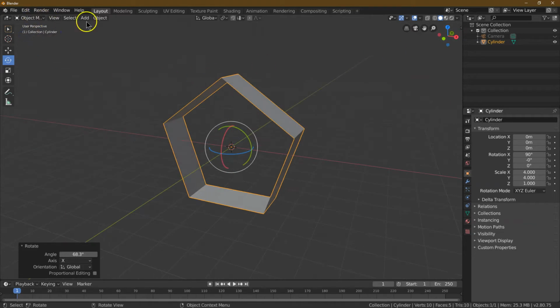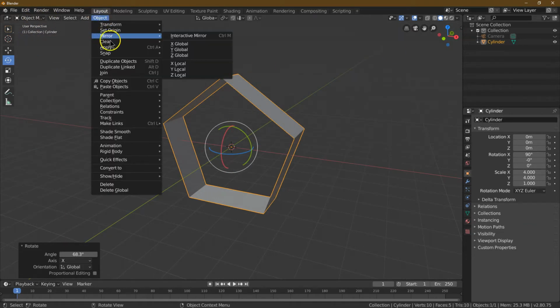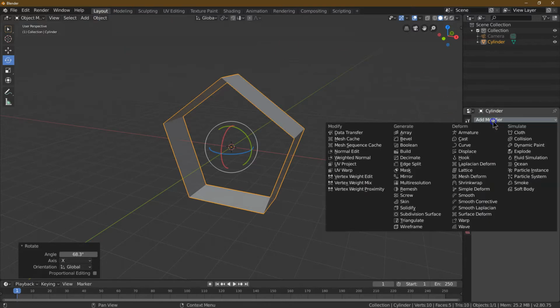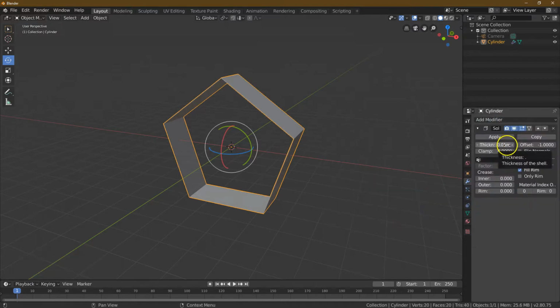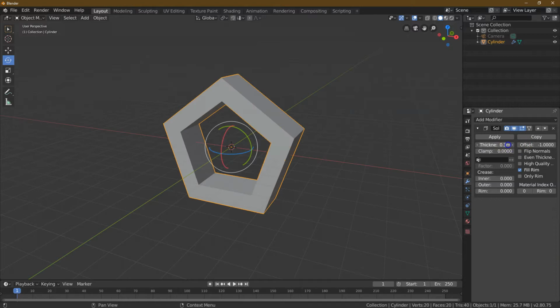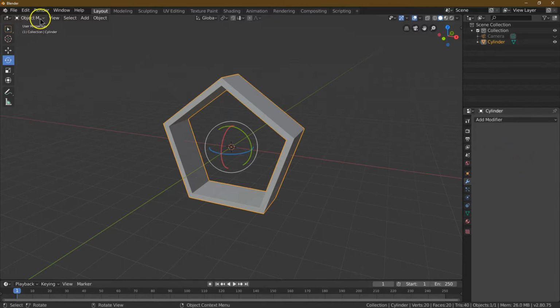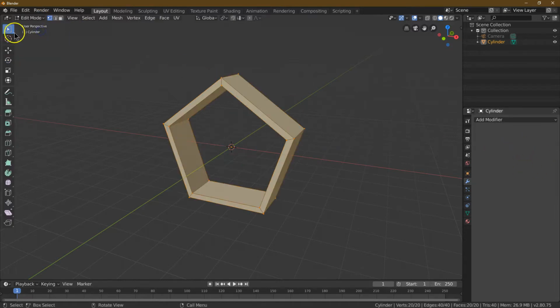So now let's go ahead. Actually, what we want to do is add a modifier, and the modifier we want is going to be a solidify. And that's definitely not enough. 0.3, that's probably too much. 0.1 it is. Great. 0.1, and I'm going to go ahead and apply that. And now let's head into edit mode.